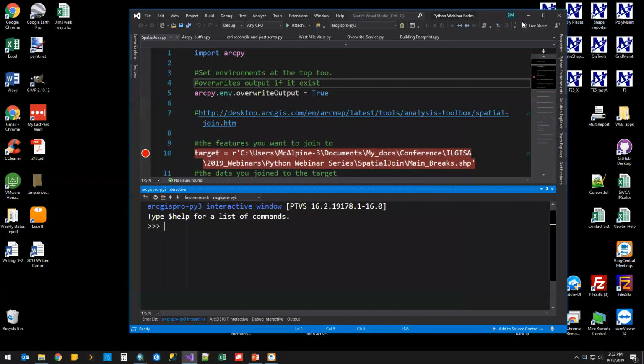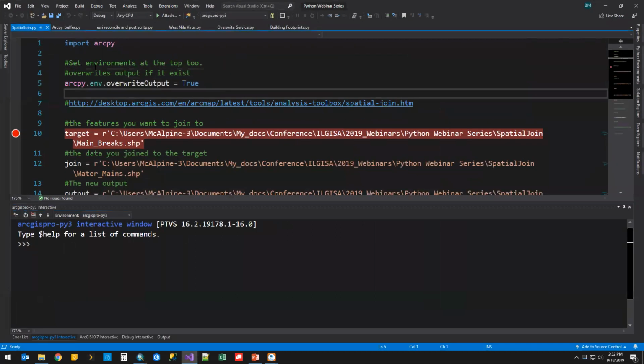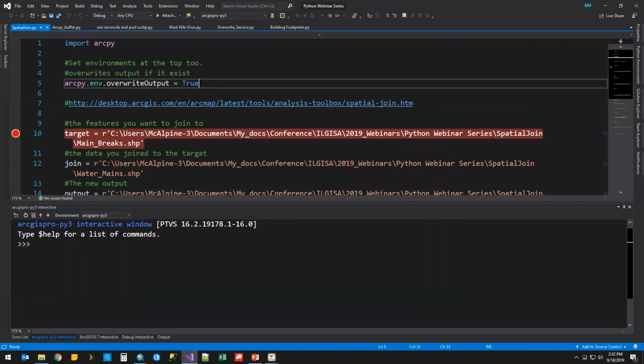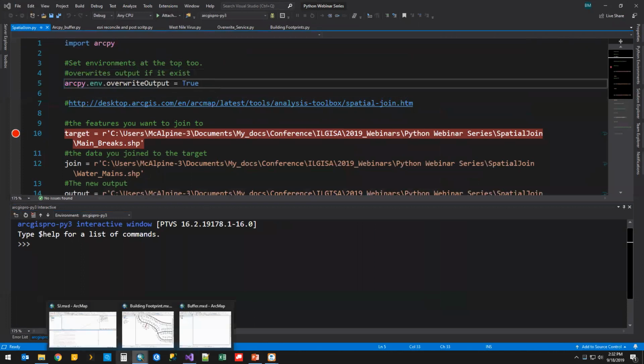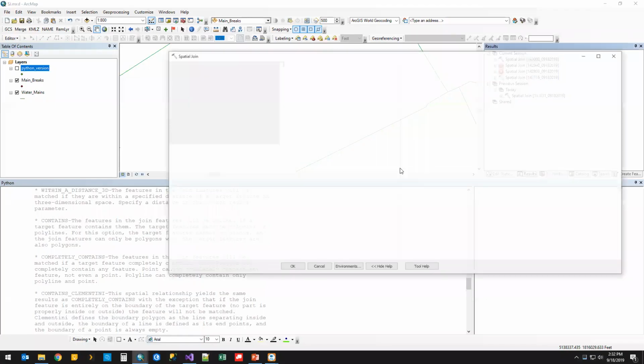Let's look at that same example in just the standalone code. So we've got to import ArcPy because that's what we're going to use. I'm going to set my environment here. I'm going to set overwriteOutput to true, so I can overwrite the output. If I wanted to specify any of the others, actually, I guess I showed that to you.